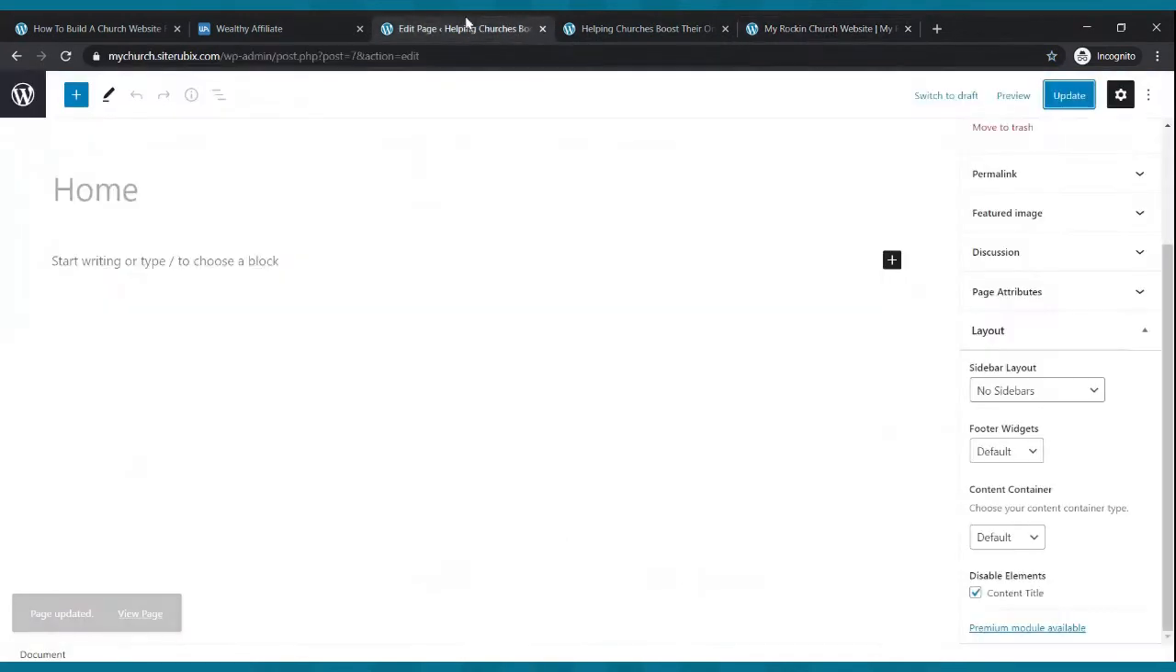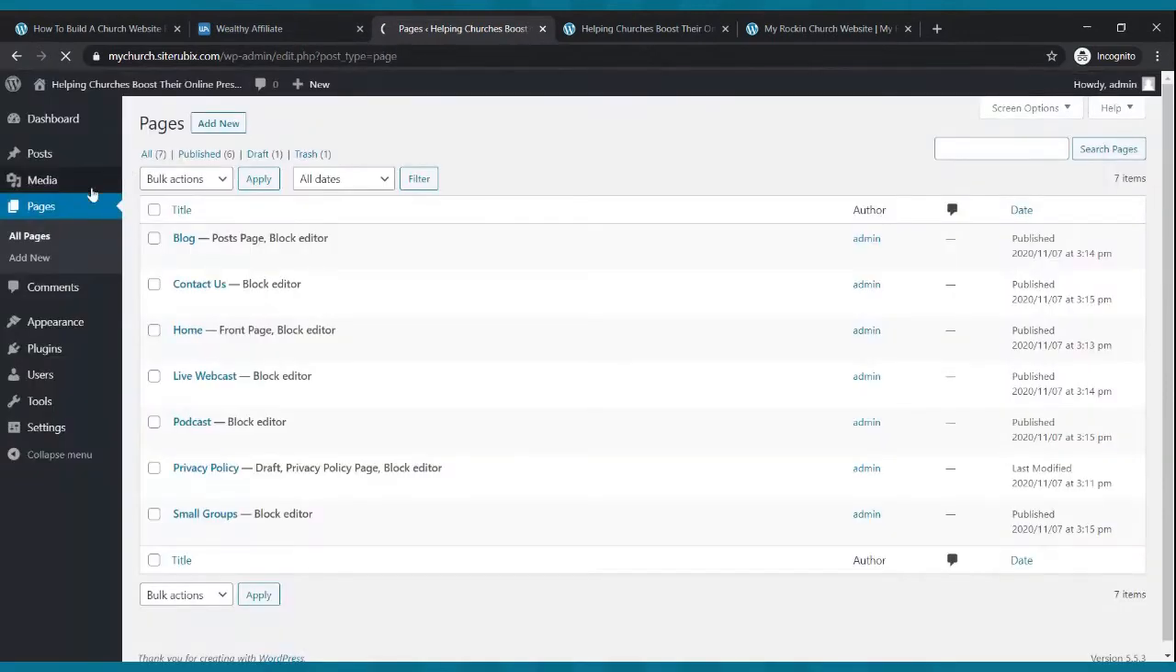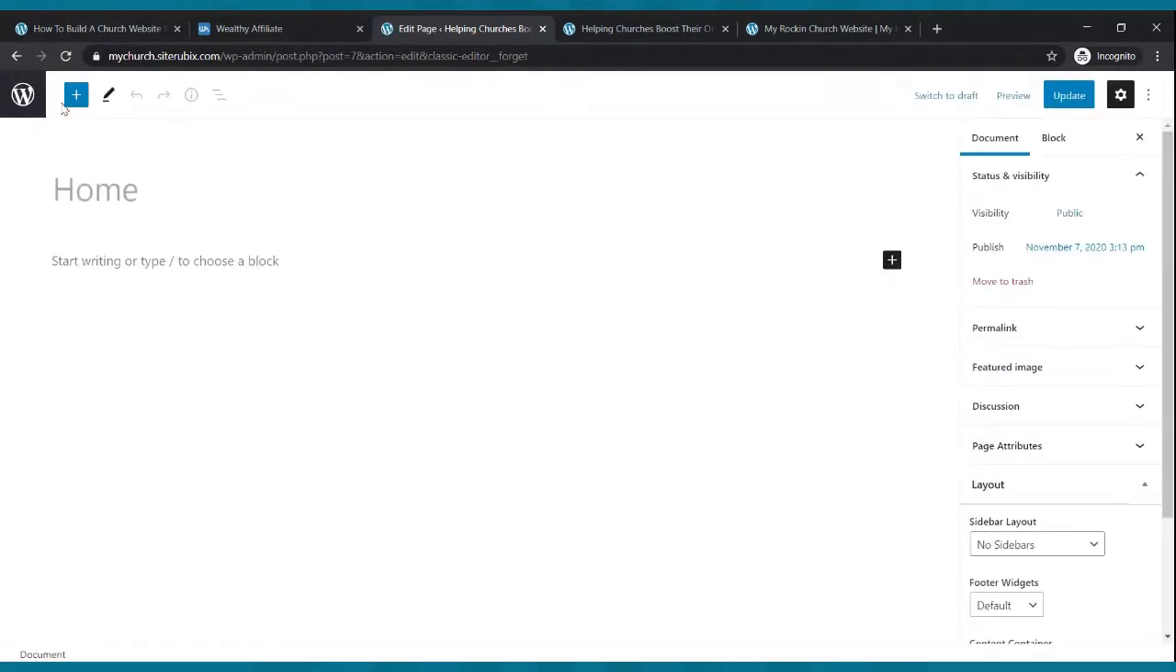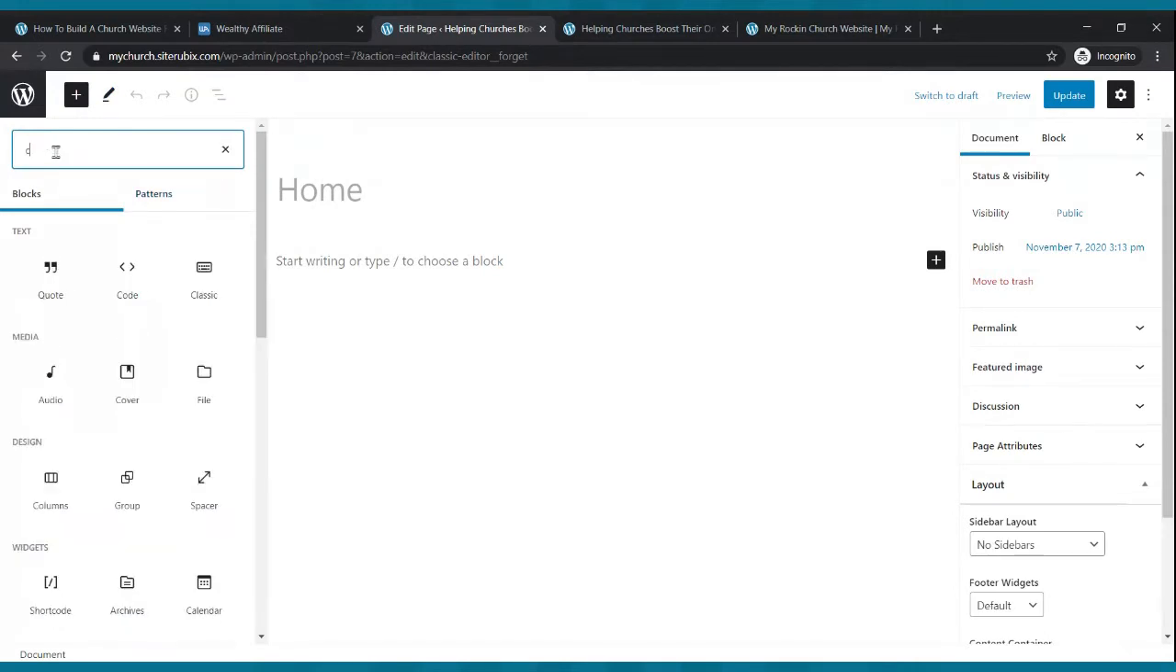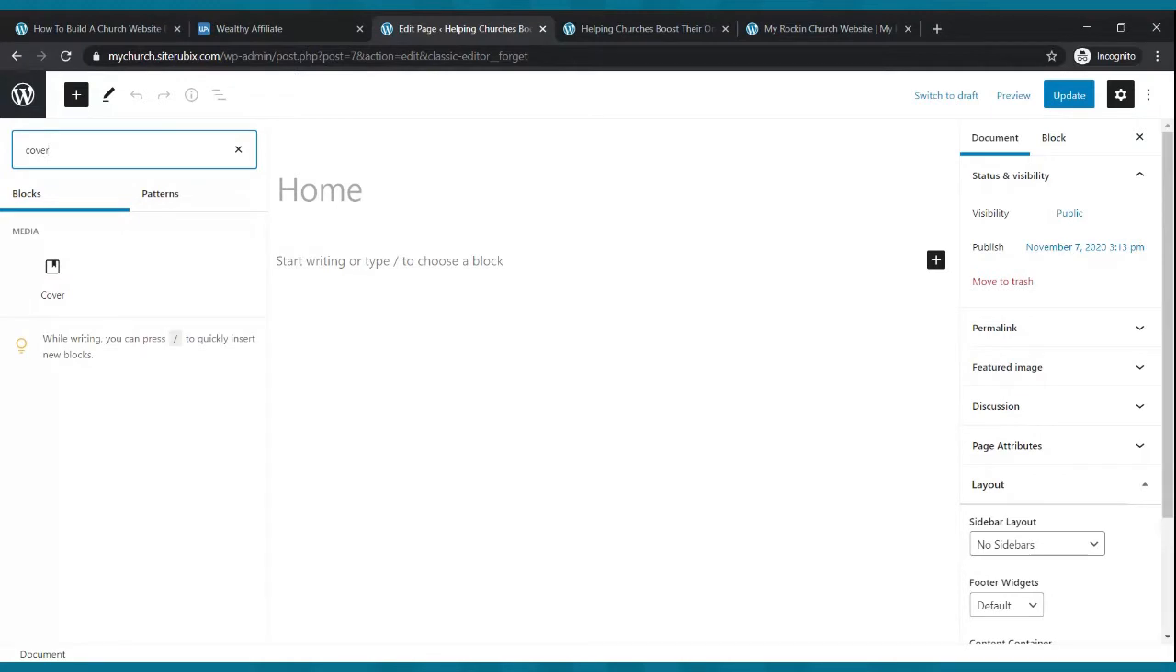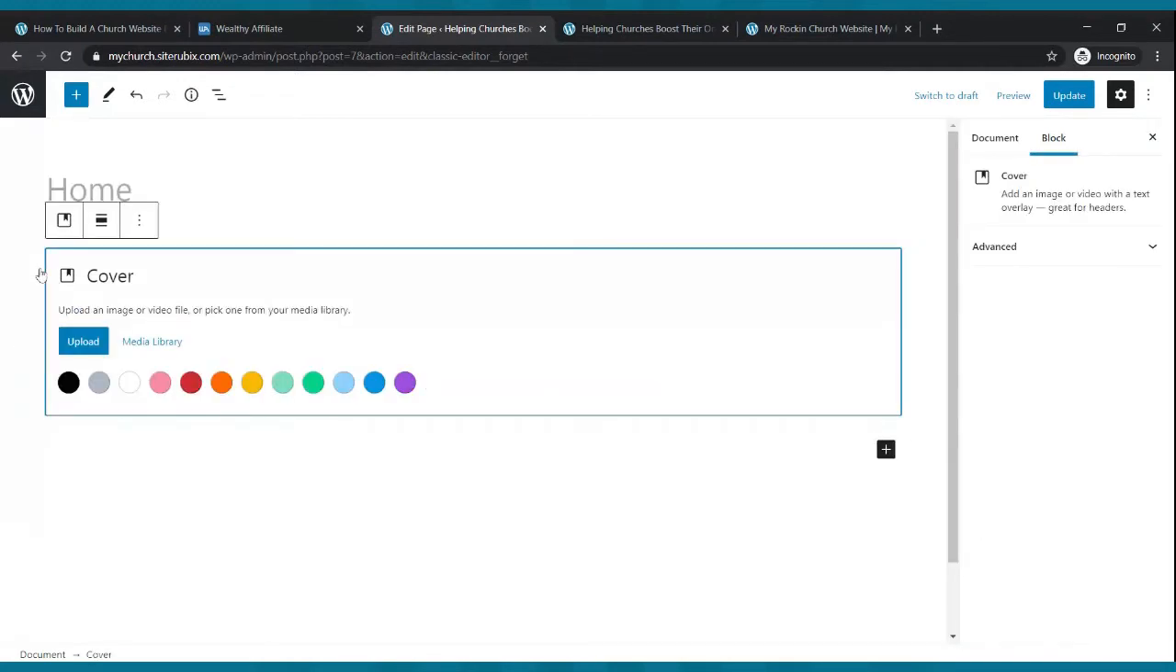All right, now what we're going to do is we're going to add this image right here. The way you do that is you click this W, make sure you're in your dashboard, go to pages, and go to your home page right here. And then at the top of your page, you're going to see like a blue plus. See that right there? Click that. And then when this box opens up, I want you to type in cover, COVER, and then select the cover.